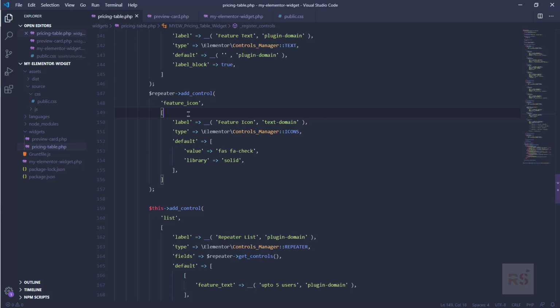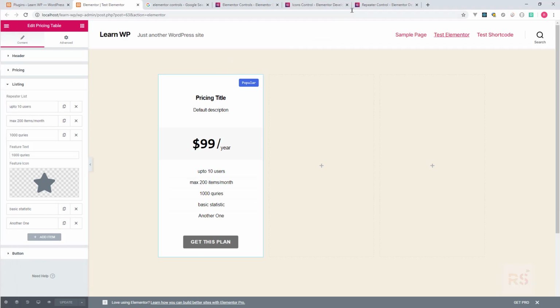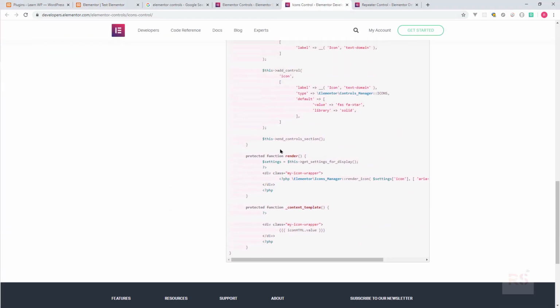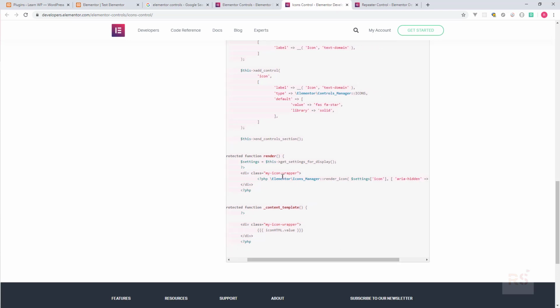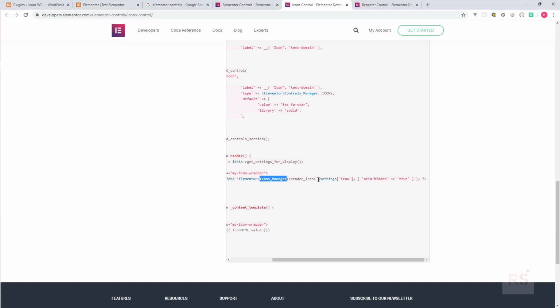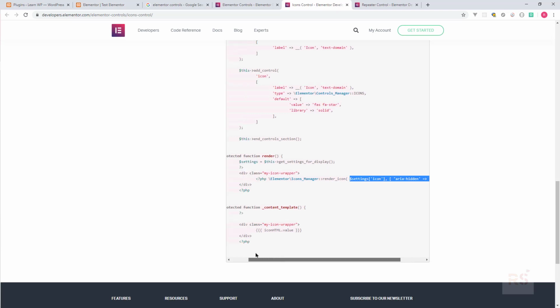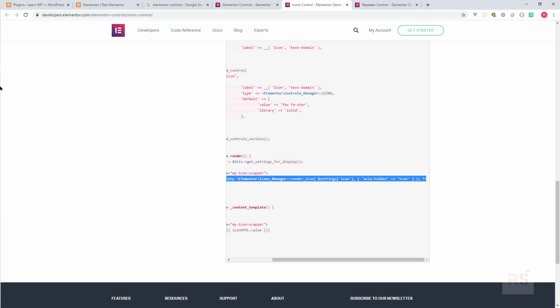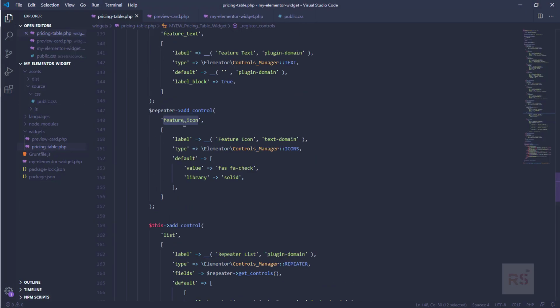Okay, so now we need to implement it, but the implementation is a bit different. If you want to use this in the DOM, we need to use it in a bit of a weird way, I would say. We need to use the static render icon method by using the Icon Manager class straight away, and then inside that we need to use this value here. So let's grab the code from here actually, and then let's change it according to our value. So our key is actually feature icon.